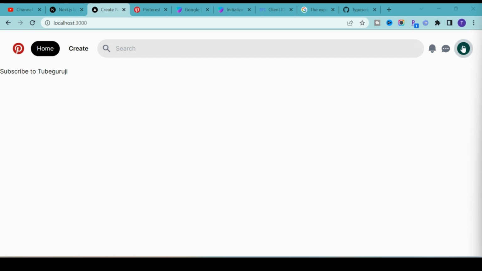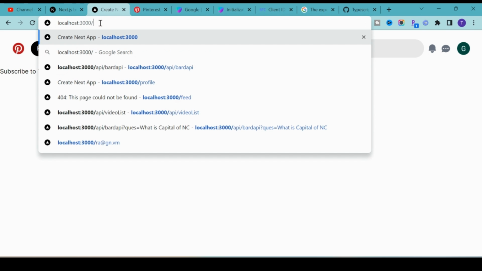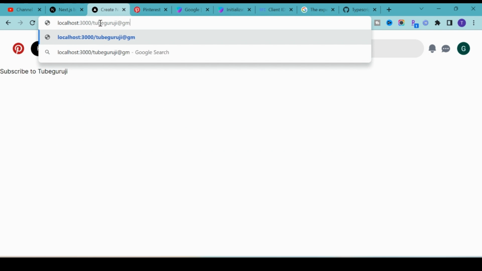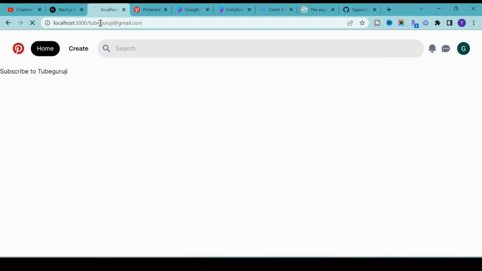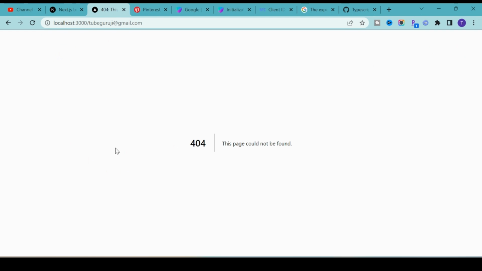Now, once the user clicks on this profile image, we want to navigate to the user profile page. You can access the user profile page by providing the ID of the user, and for the ID we are going to use the user's email ID because that is unique. For example, if I go to this URL and type tubeguruji@gmail.com and click enter, it is supposed to open the profile page. Right now we don't have a page, that's the reason it's showing a 404 error. But if you pass the email address, which is our ID, then it should open this particular page.